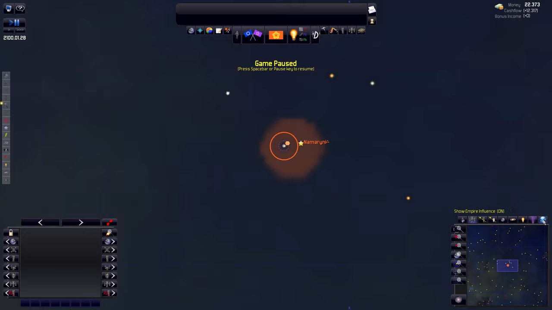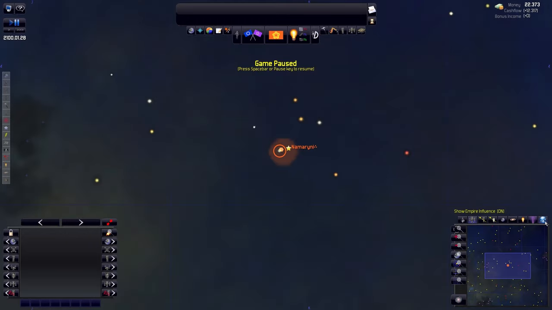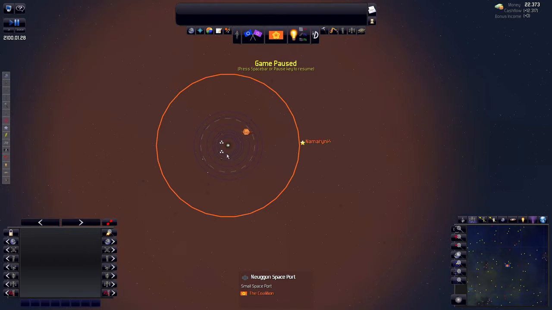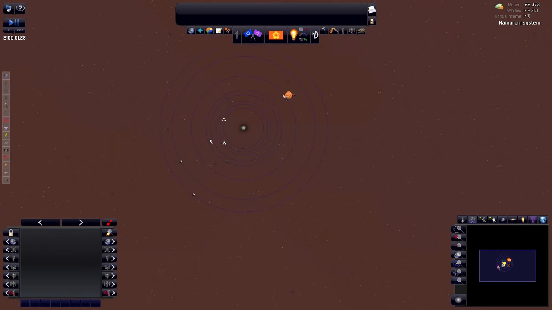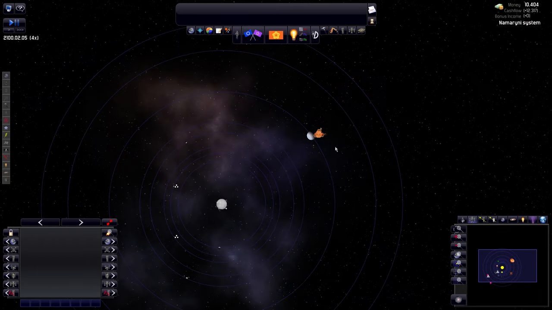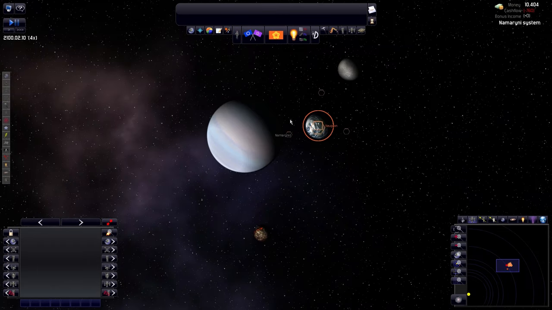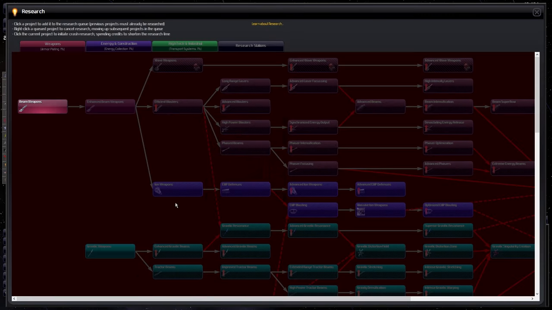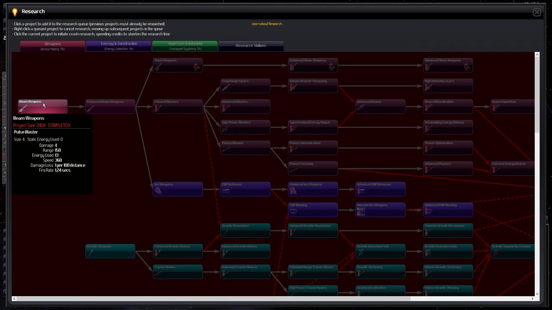Apparently there is nothing inside of my circle I could potentially visit, which is a bit of a shame. Let's pause. Let's turn up the speed a tiny bit. So what is in here? So my planet is around here, and you see that my bases are going to be made. Ooh, technology. Beam weapons.